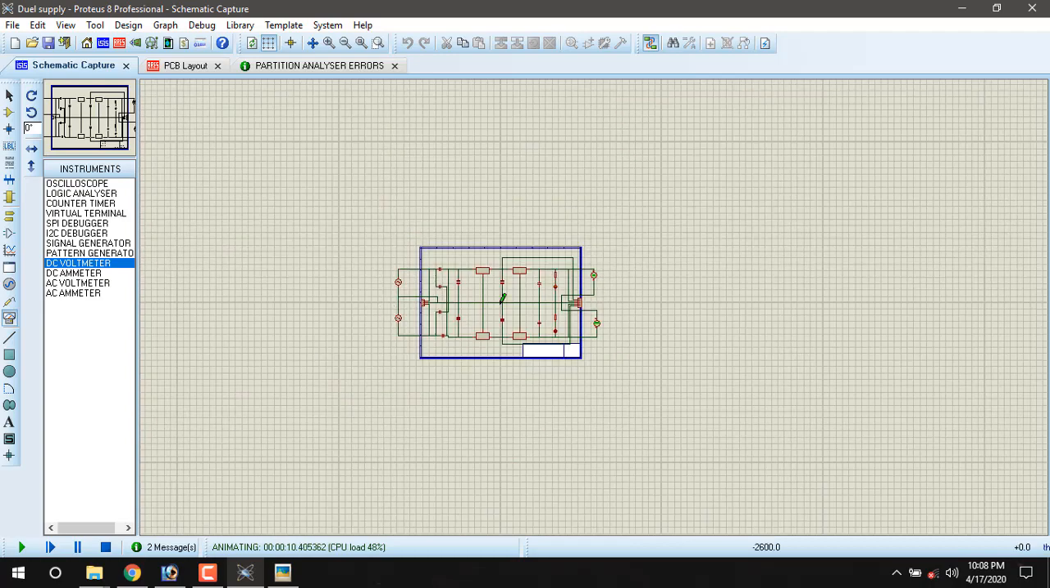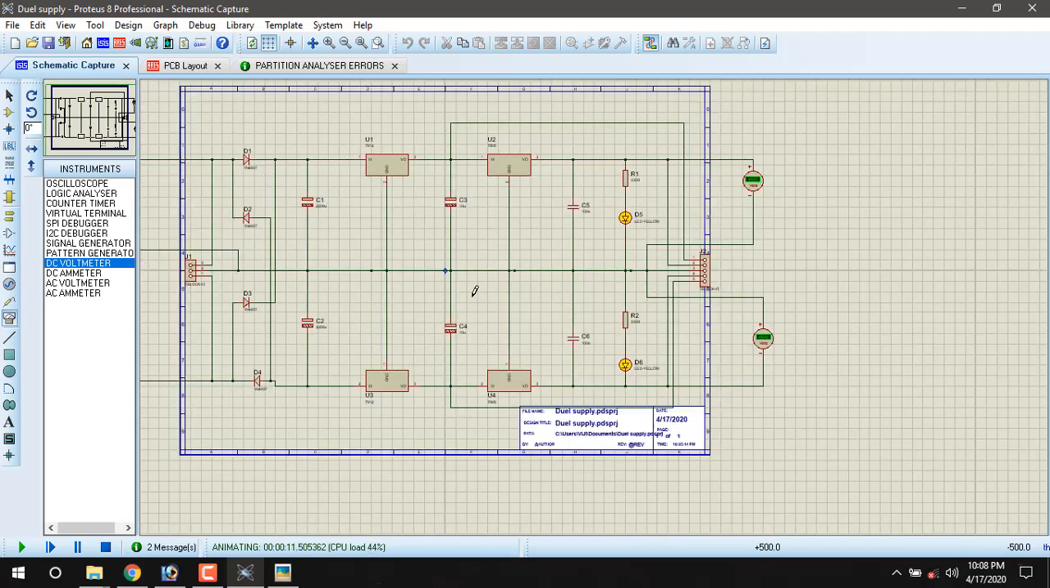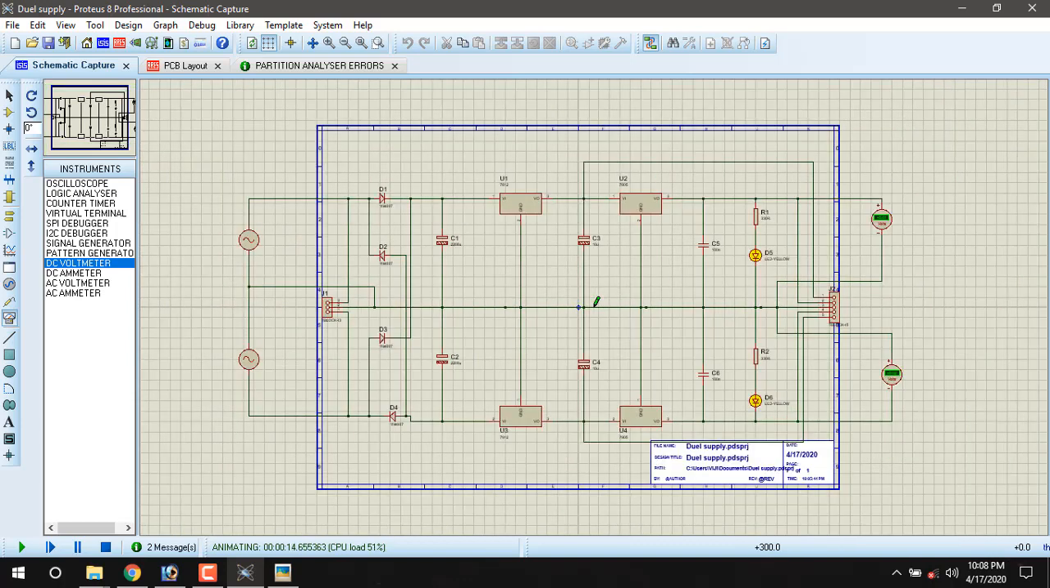So this is a way to make a schematic using Proteus software. In tomorrow's class, we will see how this circuit is converted into PCB layout.